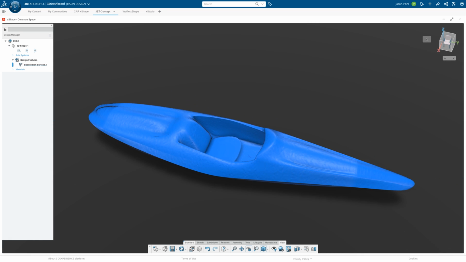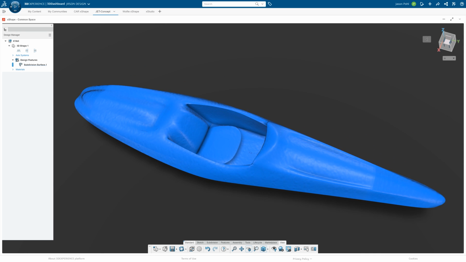And all in all, it was just a really cool experience. It's a really cool piece of software that gets better. And basically, the more time I spend inside xShape, the more I just want to stay there and keep modeling really cool things.